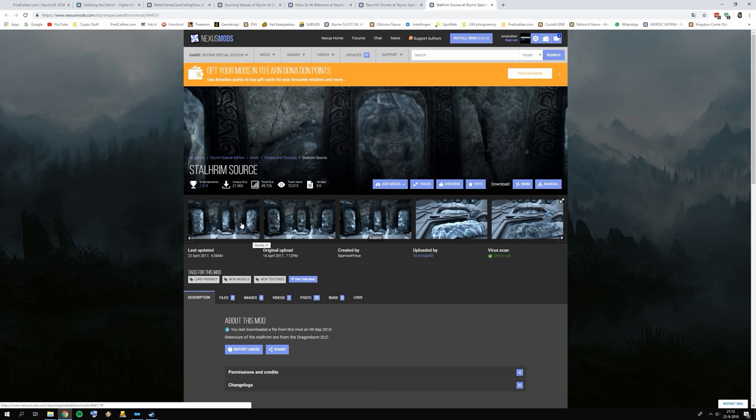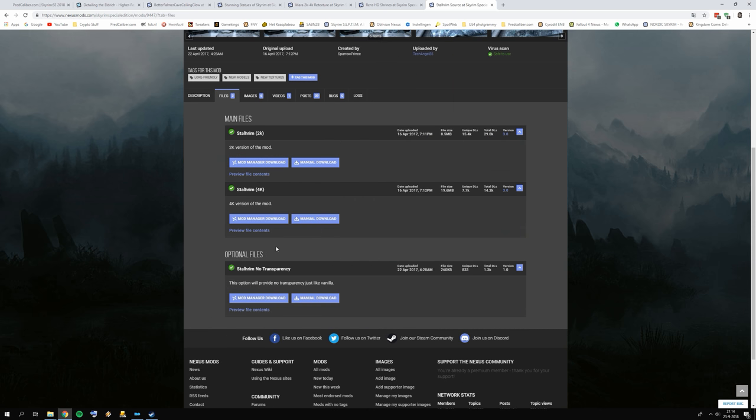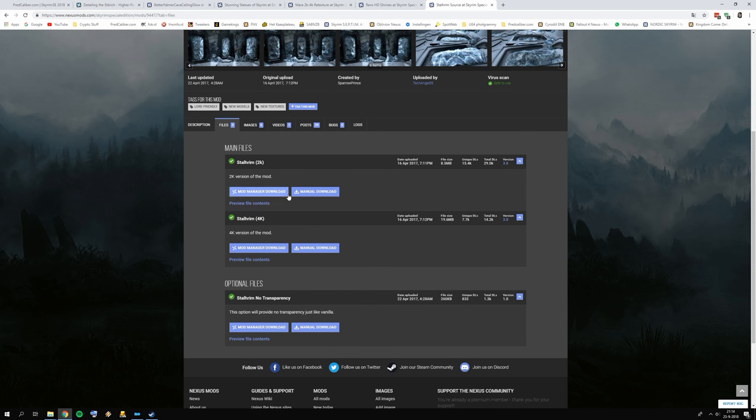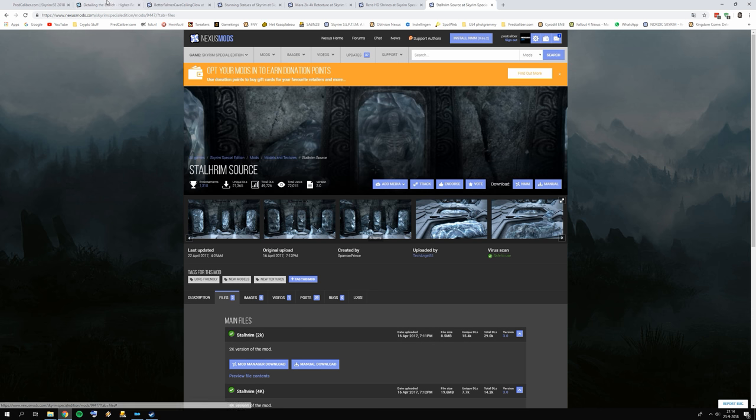And Stalrim, let's see what we have for the options. Again, I would pick 2K, but if I were you, else pick 4K. Also, if you want to have transparency, or if you don't want to have transparency, I should say, you can pick this optional file as well.